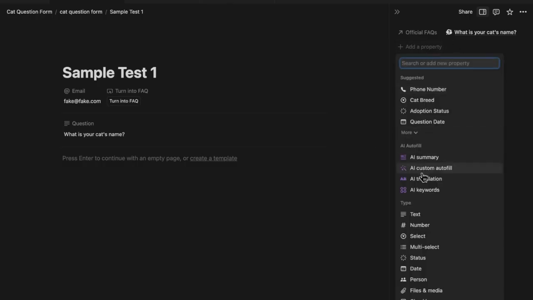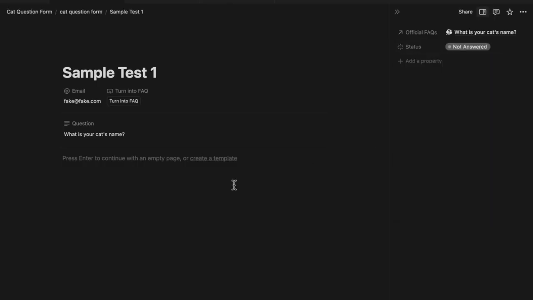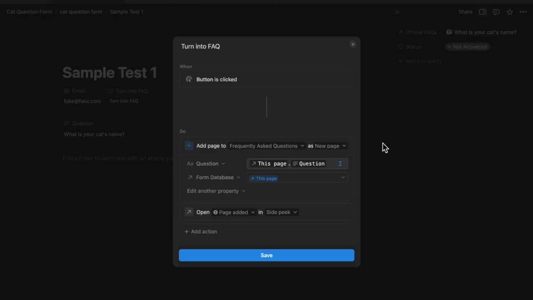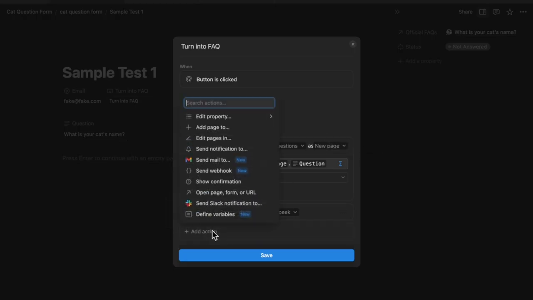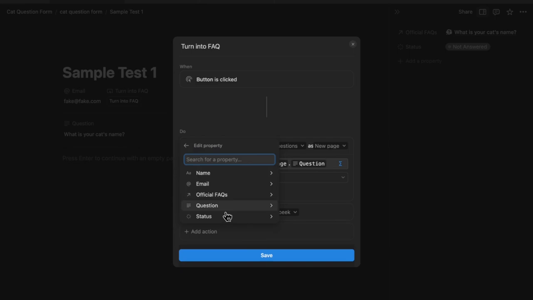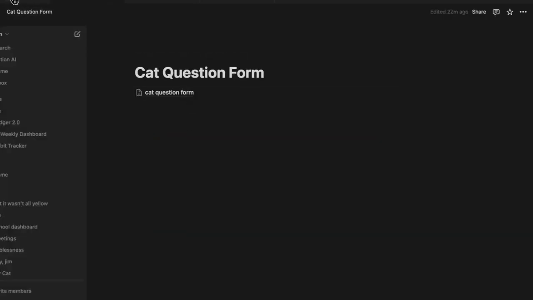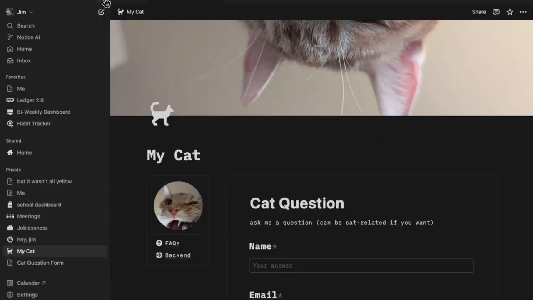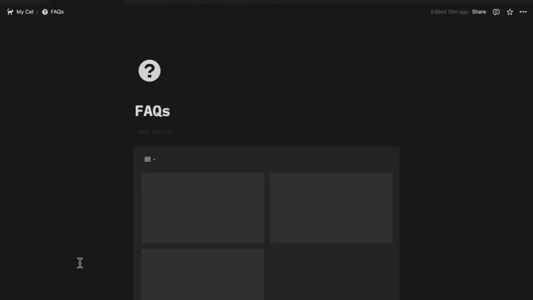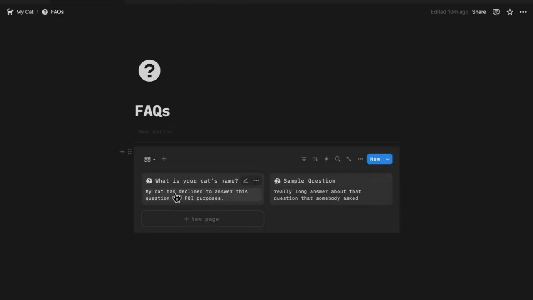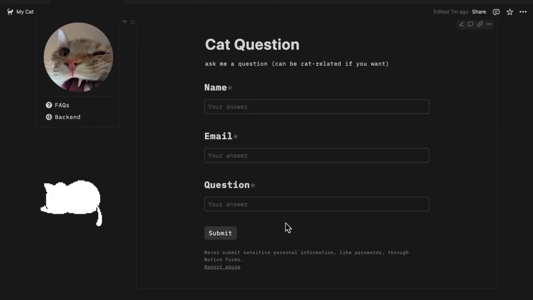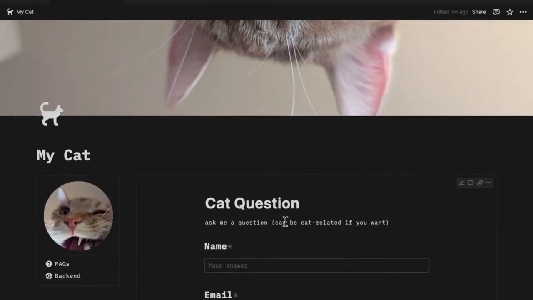And the other thing I want here is a status property. Okay, and then once we successfully do this, this is going to change our value to official FAQ. Now if we go to the official page, my cat, and then we go to FAQs, we can see that we have, what is your cat's name? My cat has declined to answer this question. And then if you click this, hopefully it takes you here. Okay, so more than that, you don't really need to do too much.